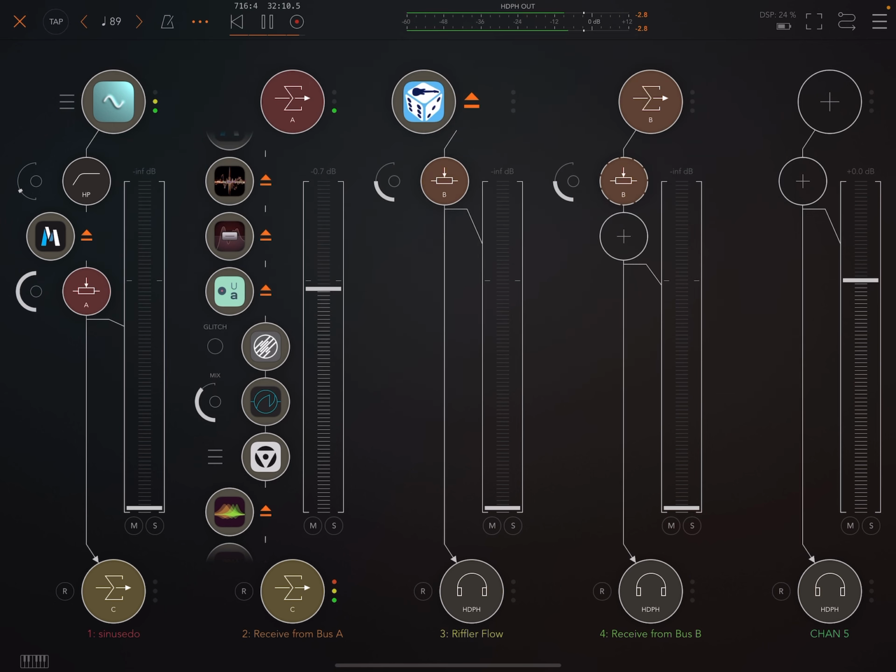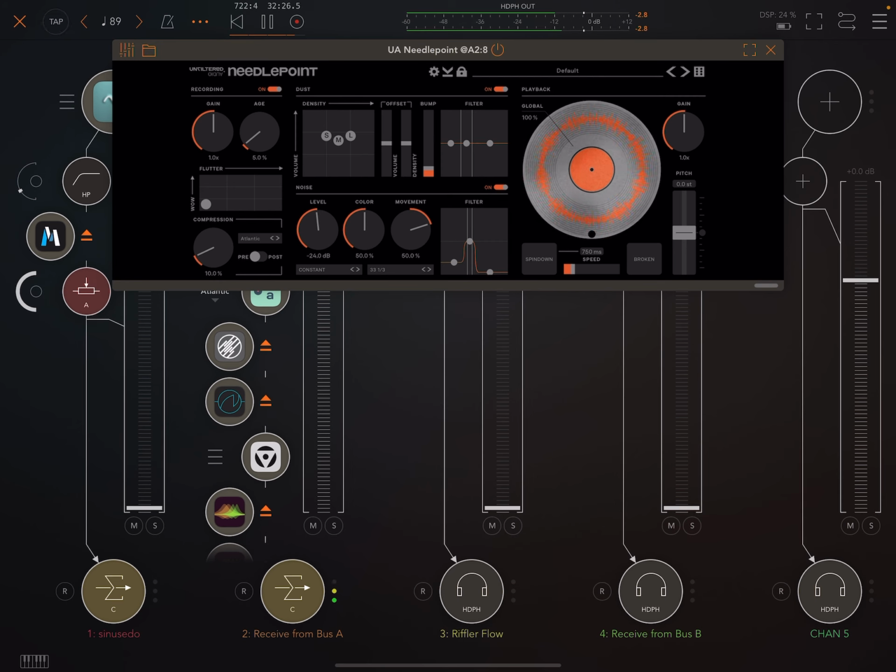I turned the volume down a little bit. Brought in Glitch Core here. Increasing feedback. This is with Unfiltered Audio Needlepoint. Let me bring in the feedback.